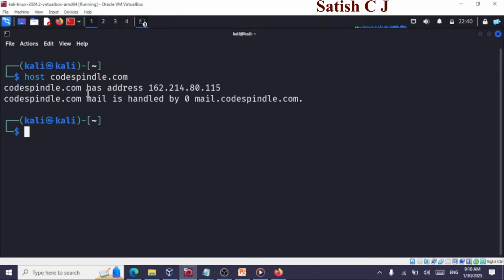So this is going to fetch us the IP address corresponding to my domain, codespindle.com, as 162.214.80.115. Likewise, you can also query for specific DNS records. What are the various DNS records we have seen? A, AAAA, SOA, SRV, MX, TXT, and other types of records like CNAME. Let's query for a specific type of record.